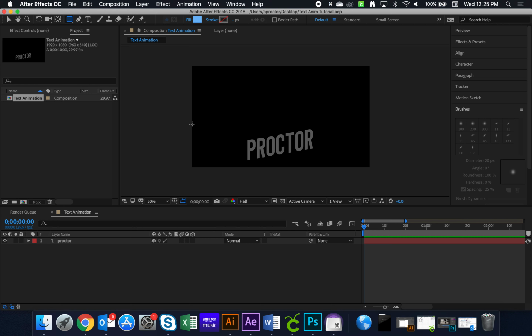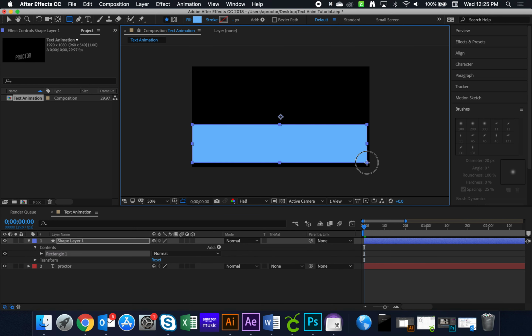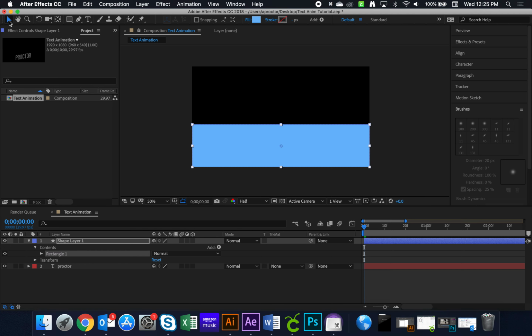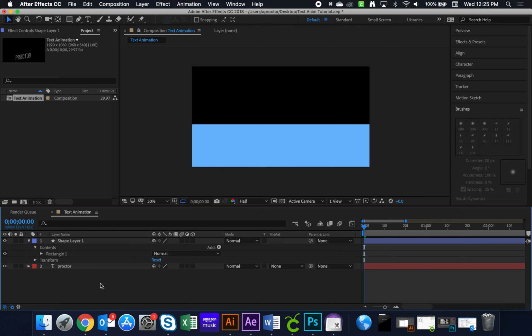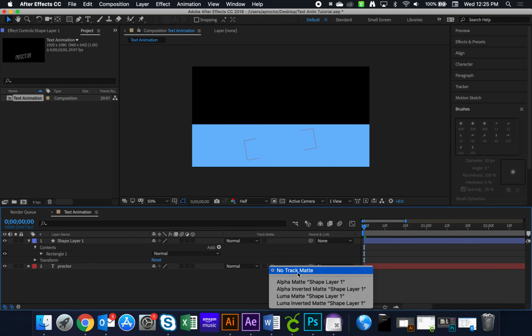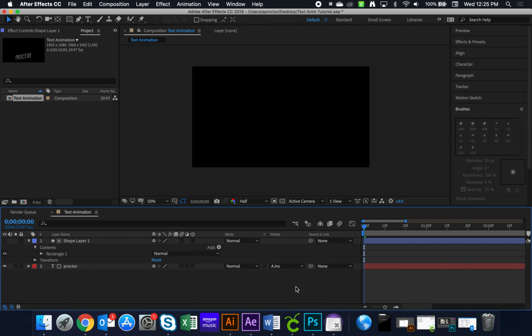So I'm going to start by just drawing a square or rectangle over the top of my text. It doesn't matter where it is or anything like that. It doesn't have to have the anchor point centered in the content or anything. It doesn't matter. So after we've got that, we're going to go ahead and make this an alpha inverted matte.